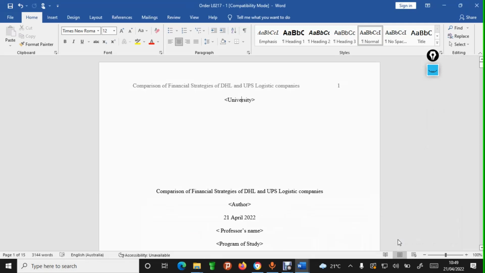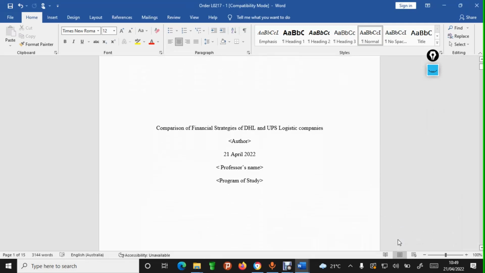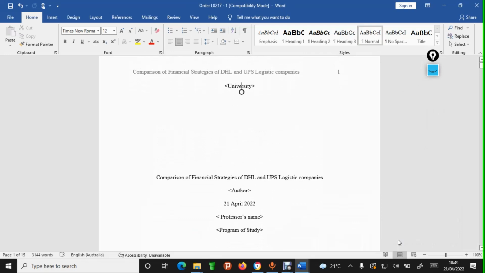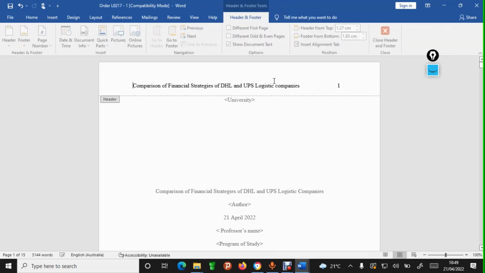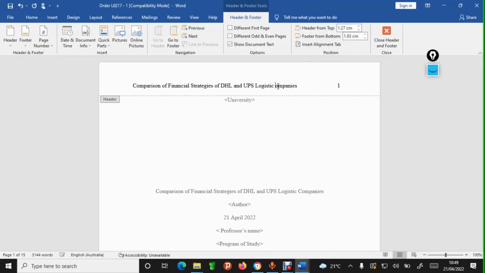217 is from an account known as Nogat. So you can see this author here wrote "comparison of financial strategies of DSL, UPS logistics companies." So I believe, by the rules of title case, these companies should be capital C. So that's one mistake I've noticed. And the same thing here, this one should be the same, companies.